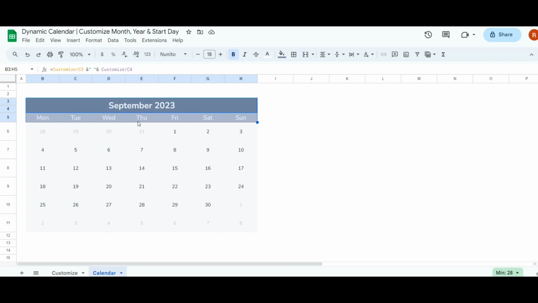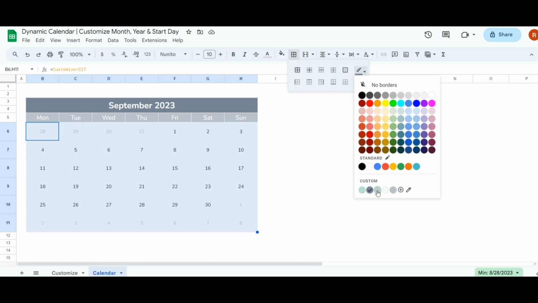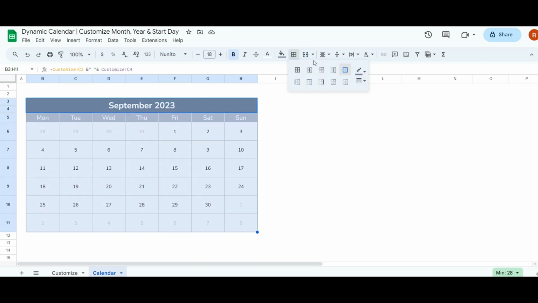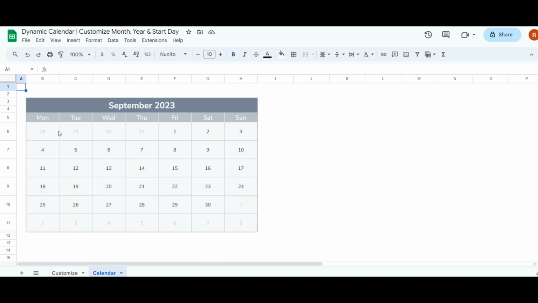Now to add a bit more structure, I have included white borders to the days row, providing a neat separation. Similarly for the dates B6 to H11, I have used the same color for border as the header's fill color. Moving right along, let's add a special touch to our calendar by highlighting today's date. And here is how you can do it.